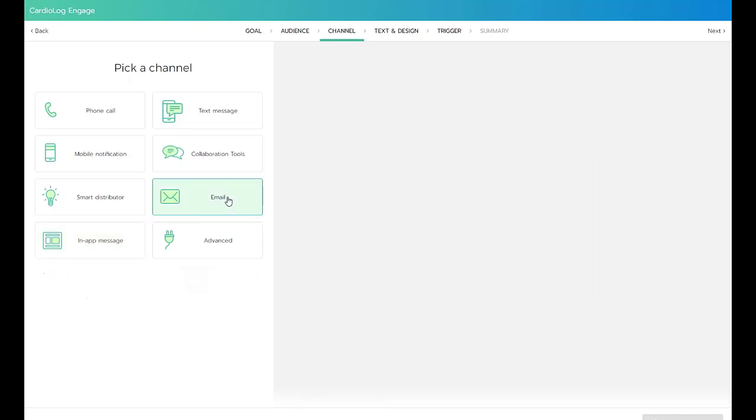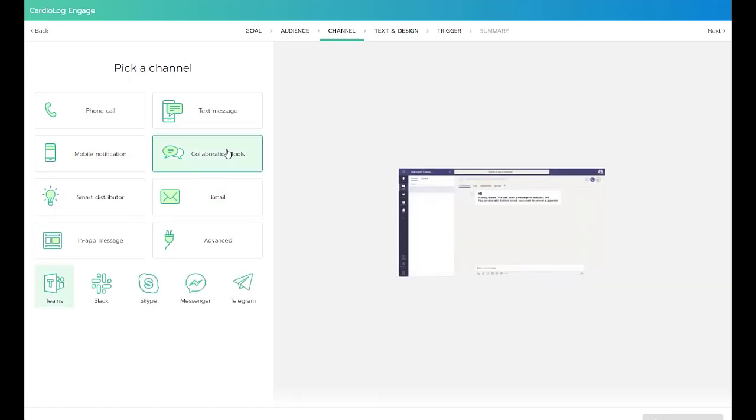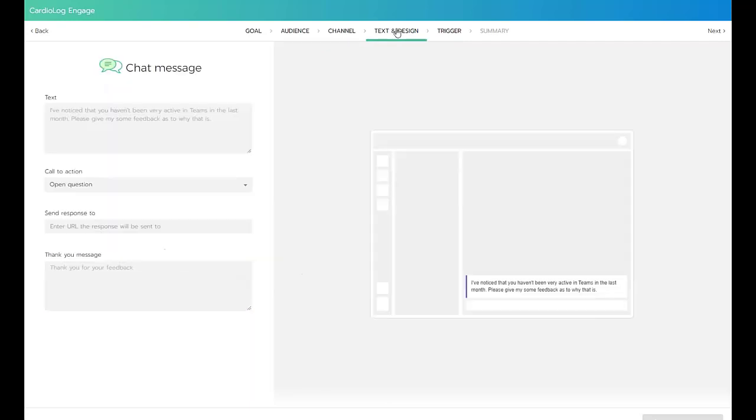Maybe a quick email. Or what is better than getting them to start using the Teams platform than sending them a message right within Teams? So you can send them a message to start getting them used to Teams, using Teams, and sending them small tasks to do in order for them to be more active in Teams and slowly being also more productive and more collaborative in Teams. So this message, for example, can say something such as, I've noticed that you haven't been active in Teams in the last month or in the last 2 weeks. Please give me some feedback as to why that is.